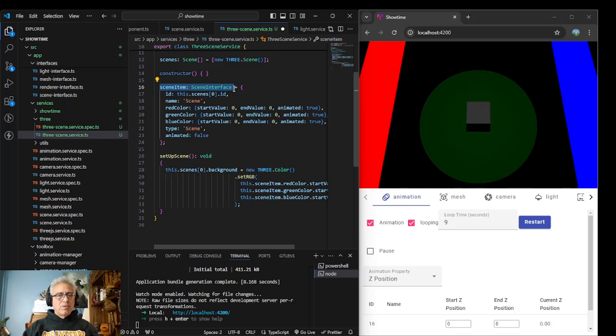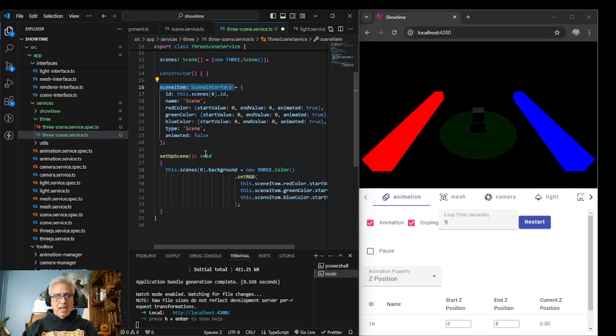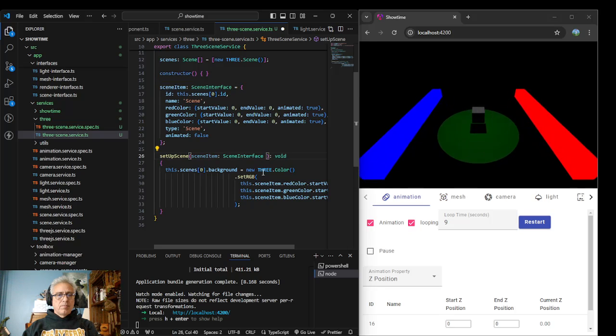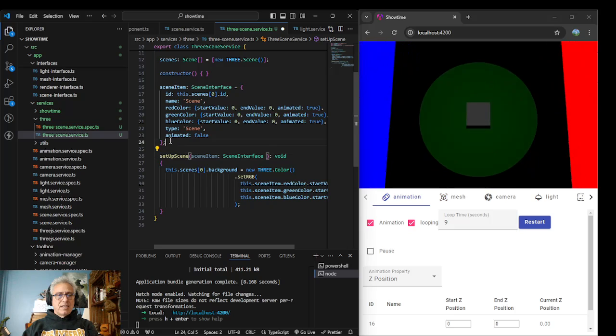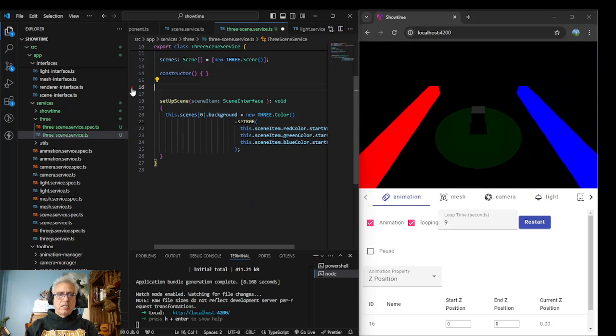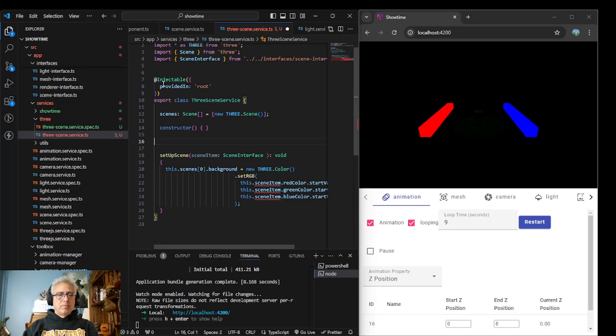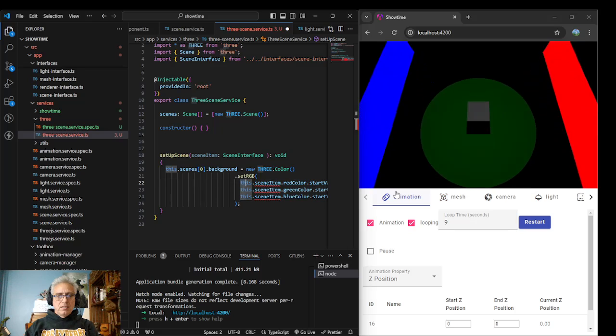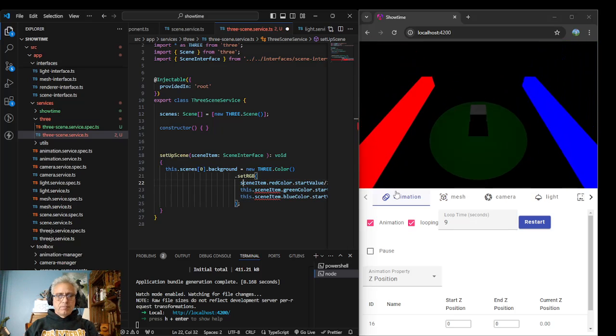Okay, so we know that our setup scene is going to have to take a scene item instead of having the scene item declared. And that then, once it's passed in, that's how it's going to be.